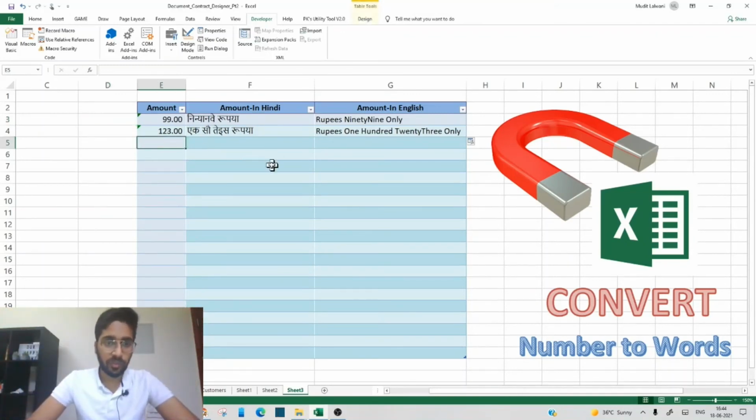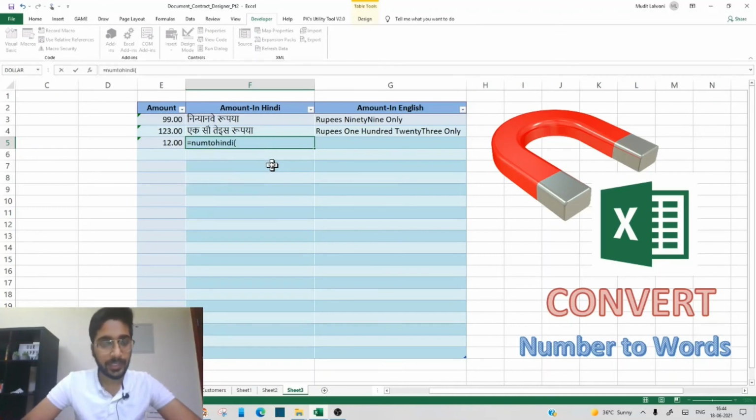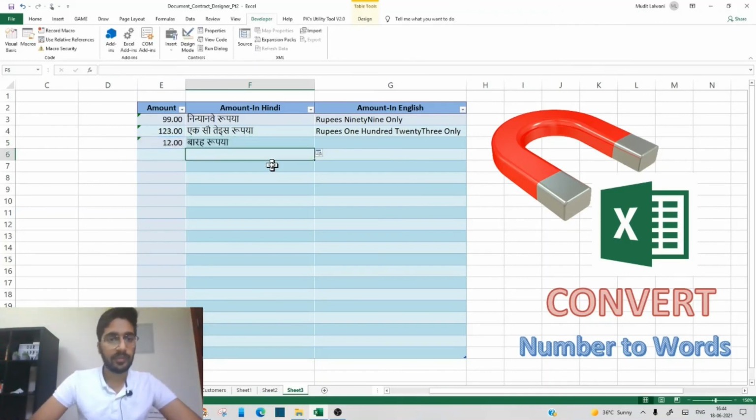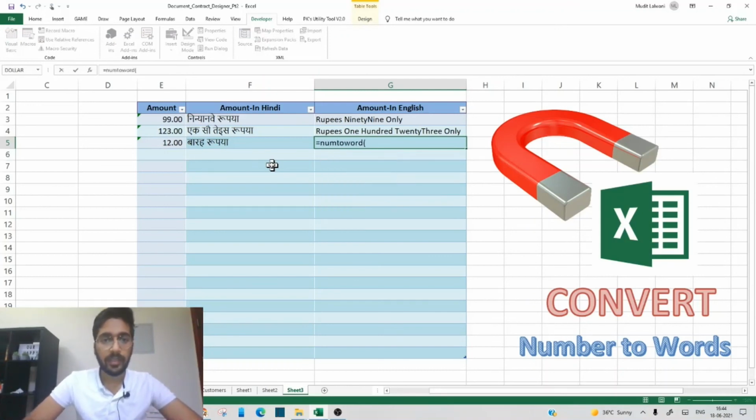Now what you have to do is write any number here. To convert it, type is equal to, then choose number to Hindi or number to word. I will select number to Hindi, select this cell, comma 1 for Hindi, and for English we have to type num, click on tab, select the cell and close the bracket.